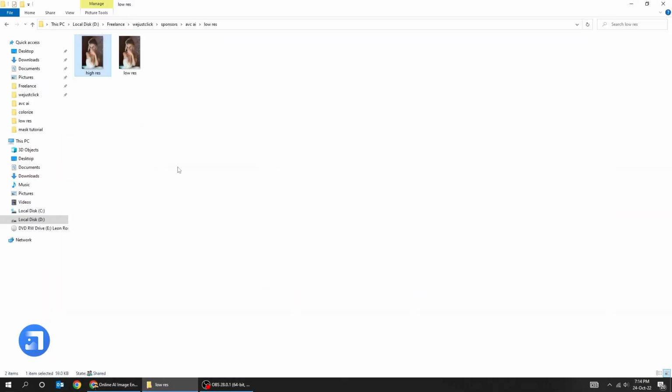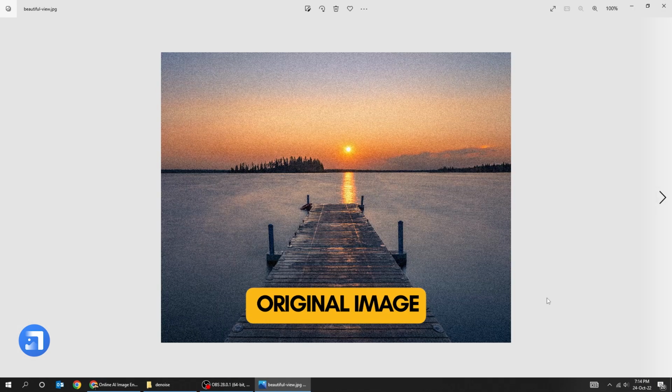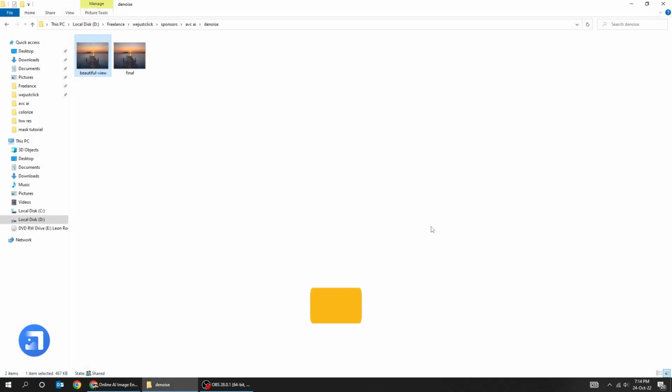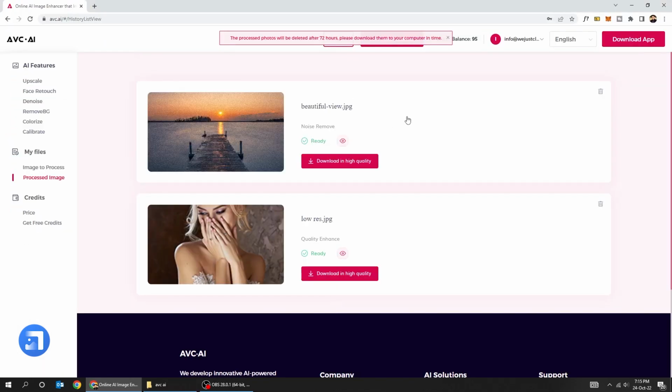I already have done this. Let me show you the results. Here's the original image. Here's the final result. You can delete the processed images from here.